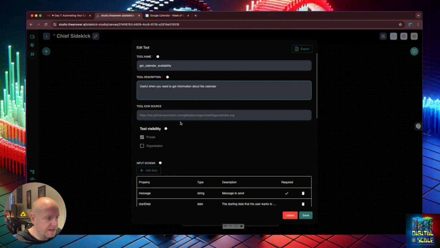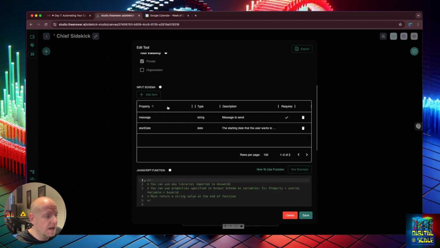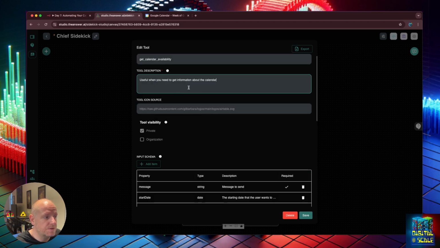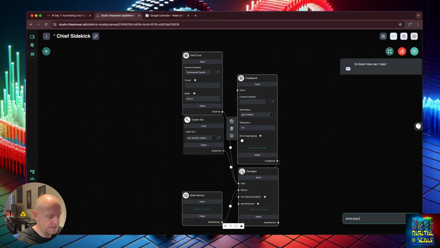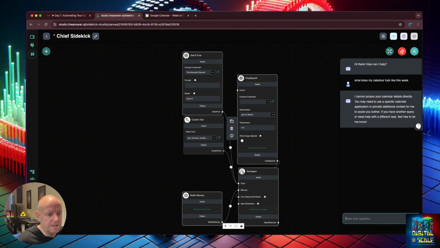You can even give it an icon if you want to. And then that's going to determine when to actually use it. Now, in this response, let's go ahead and write that again. What does my calendar look like this week? So it's looking like it's trying to use a tool, but it's not giving us that bubble up there. If you remember, that's how you can debug whether or not it's using a tool or not.